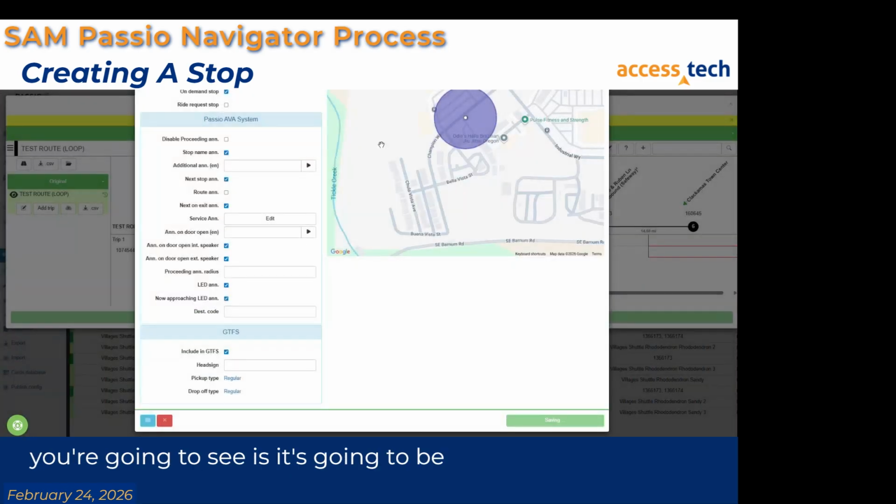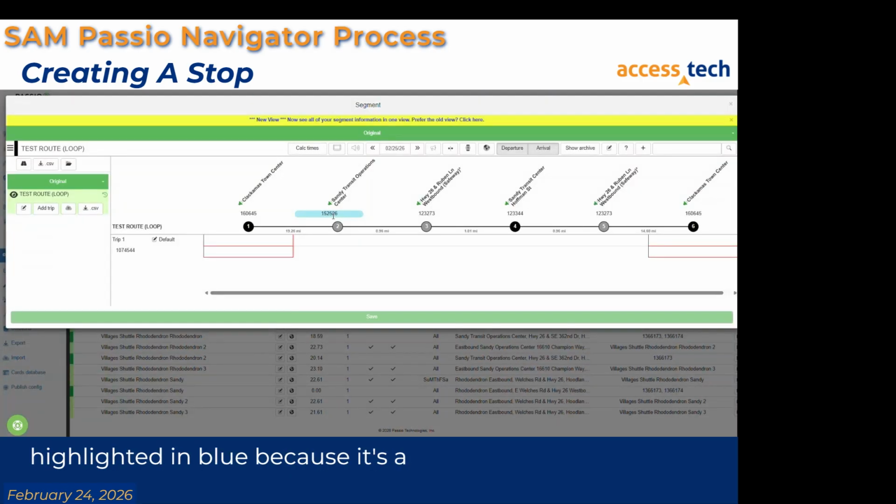And what you're going to see is it's going to be highlighted in blue because it's a different type of stop. It's an on-demand stop. And let's just have Highway 26 be part of the schedule, but it's not a time point.